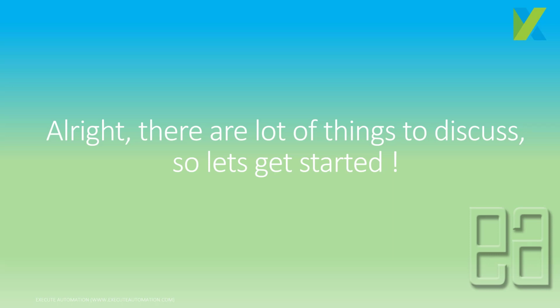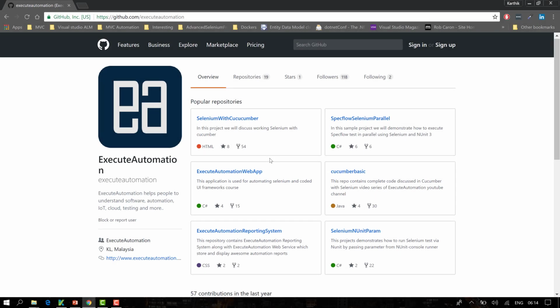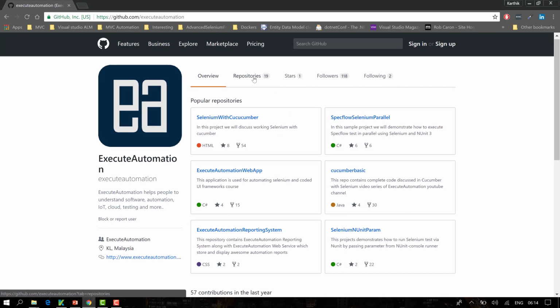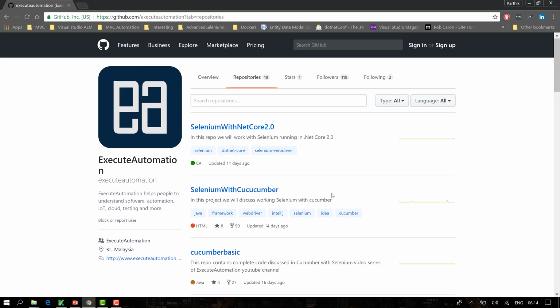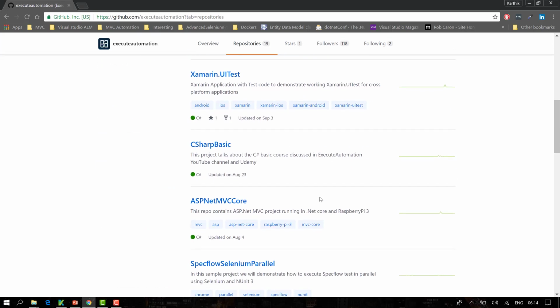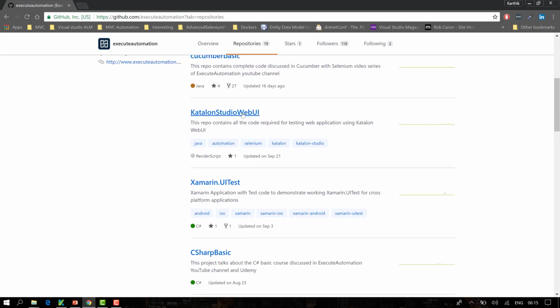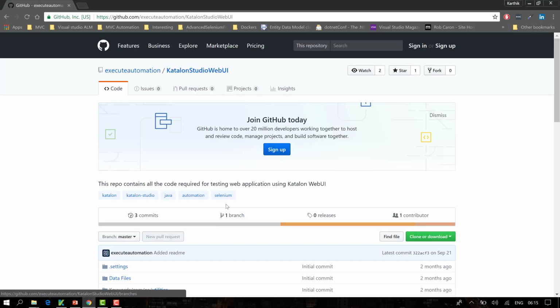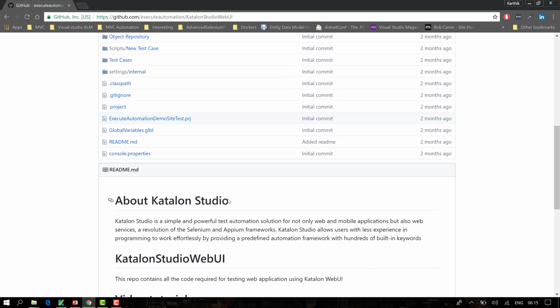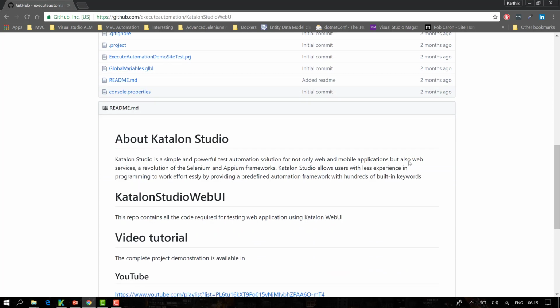For that, I'm going to flip to Katalon Studio. Alright, so I'm heading over to my Execute Automation GitHub here, and you can see that the code that we're going to discuss today is from the code that we already have within our GitHub repo, which is the Katalon Studio Web UI. So you can just clone this particular repo and start working from that. That's it. It's pretty simple and straightforward.